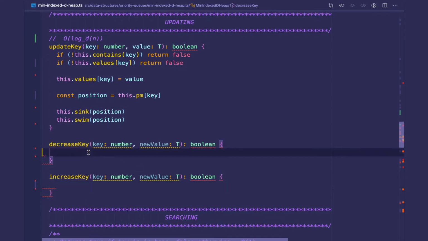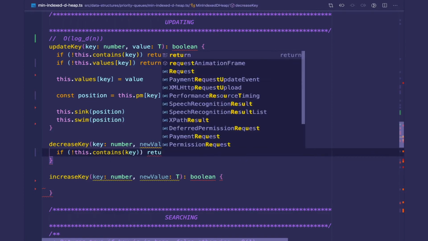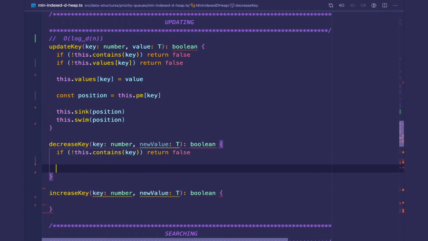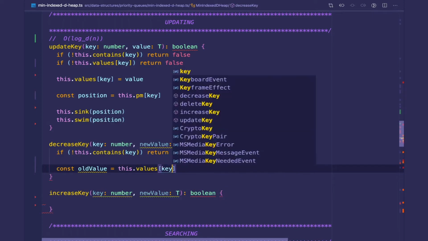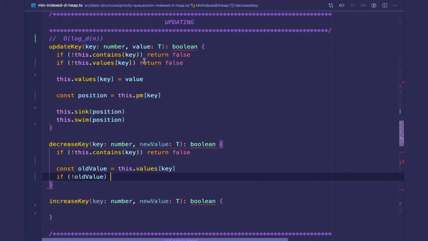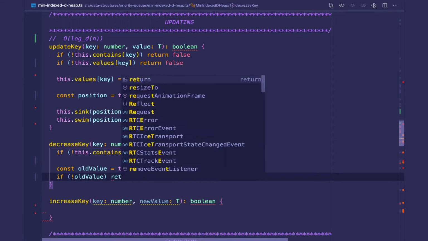The next two methods are more strict versions of update key. If you're calling decrease key and the value you provided actually increases the key, it's not going to let you do it. And likewise for increase key. So again, if the data structure does not contain the key, we're going to return false. Otherwise, we also need to check to see if the value is falsy, if it's null. And we need to capture it because we need to compare it later. So we're going to say const old value is equal to this dot values indexed into the key. If old value, so this is where we're repeating this line from update key, if old value is null, then we return false as well.